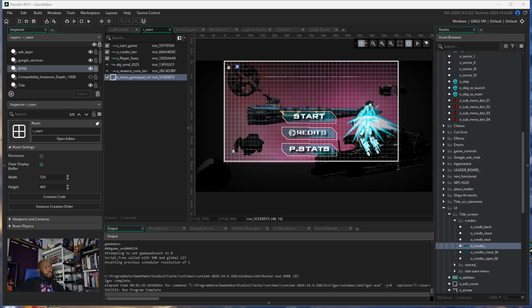Let's jump into this. Okay, the last time I did this, it crashed and burned, so I'm just going to do this as quickly as possible. This is just a quick update regarding my game Patrollin. After taking some wasted time, I finally implemented gamepad control into the game.